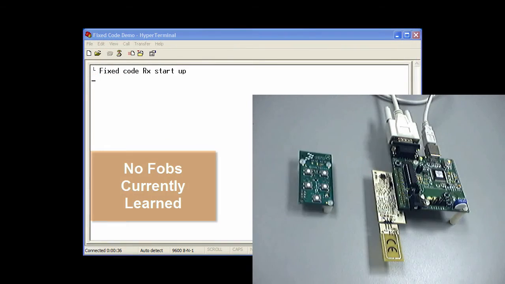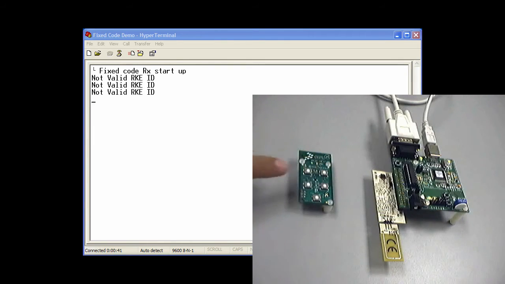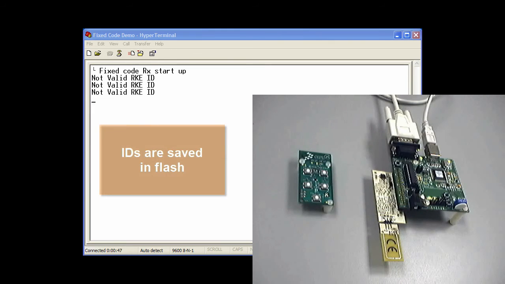Since the receiver has just been programmed, there are no fobs currently learned. If any of the buttons of the key fob is pressed for the first time, or after a memory erase, the message "Not valid RKey ID" will be displayed. IDs are saved in flash and are not erased by turning off the SO8/SH8 MCU.